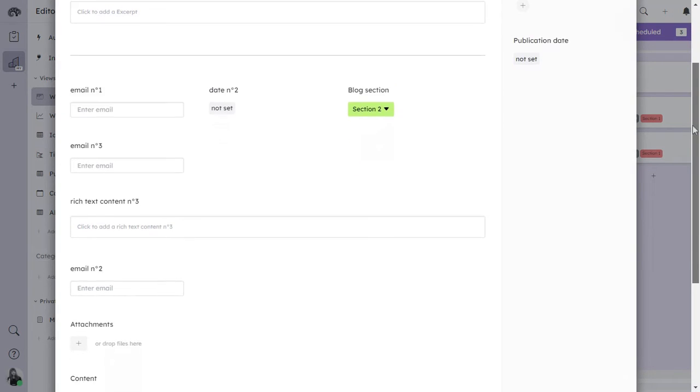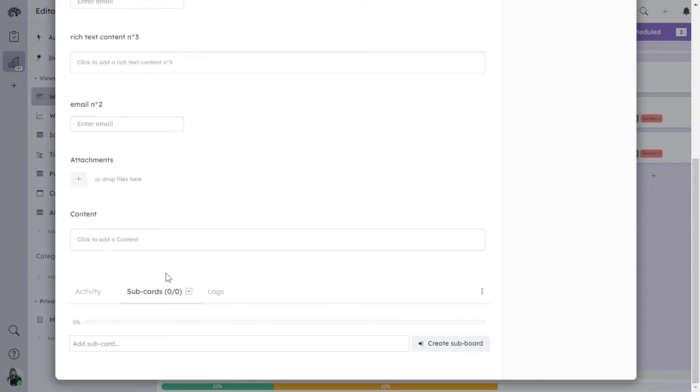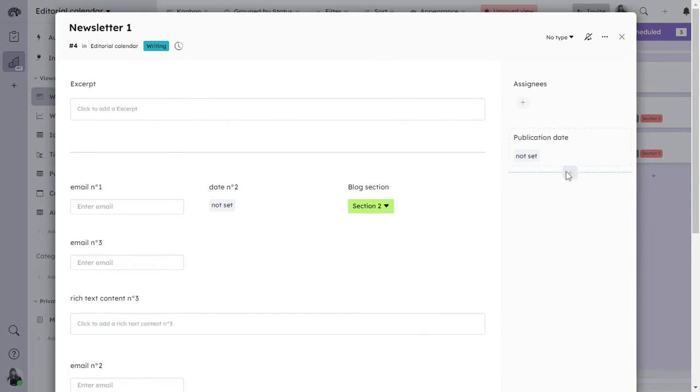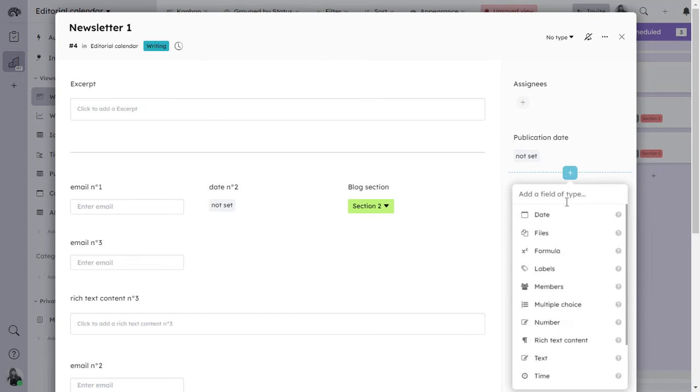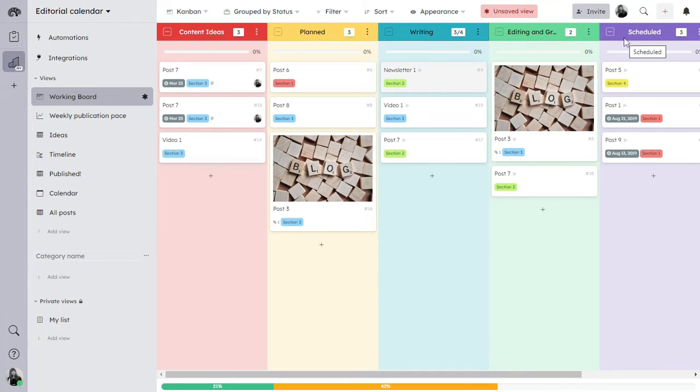Speaking of cards, they have been given a new look. Again, there's more space, they're airy, and there's also a visual separation between the sidebar and the rest of the card. And what that means is that you can add the new fields and arrange them and make sure that everything's really beautifully visually organized for easy access.